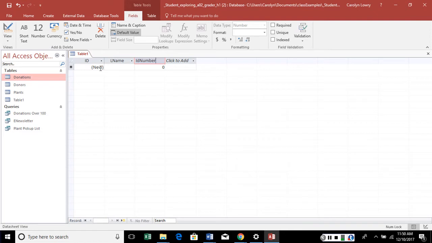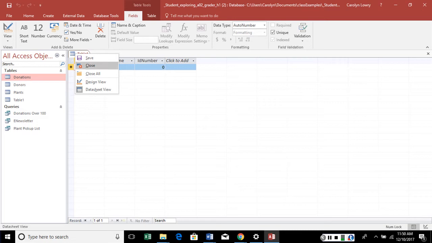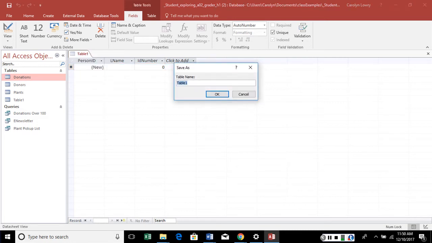And I'm going to go over here to the ID field, and I'm going to name it Person ID. We have donors too, but this person is going to be an employee, we'll say. So that's not really that cumbersome, but I want to go ahead and go into Design View and show you the difference. And we're going to call this Person Table.